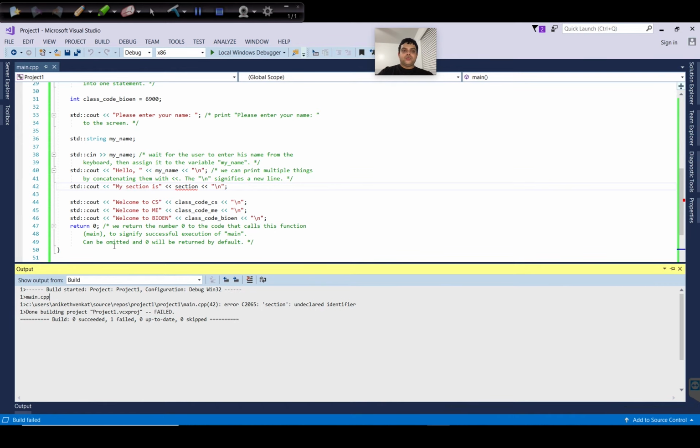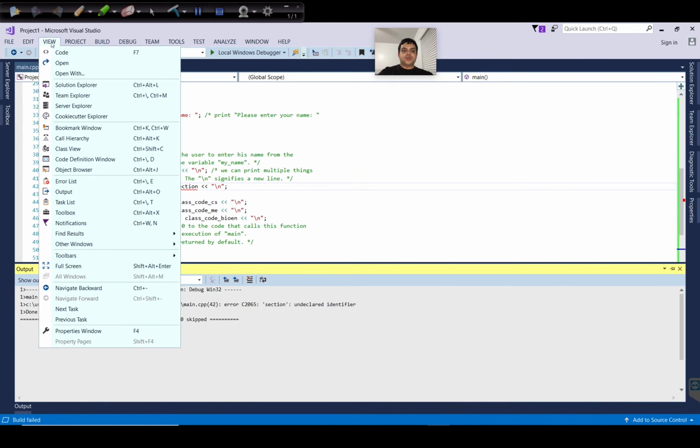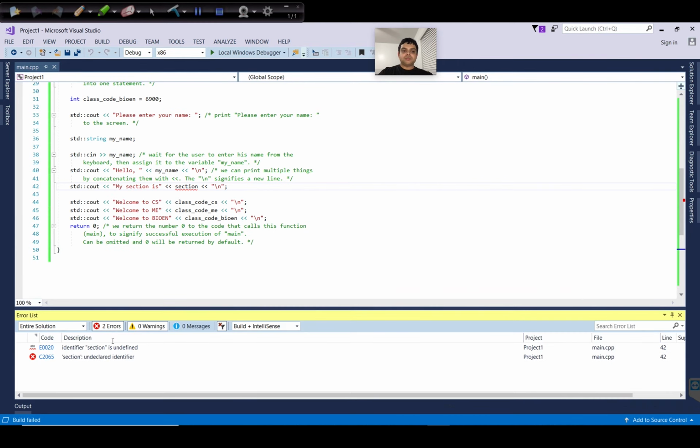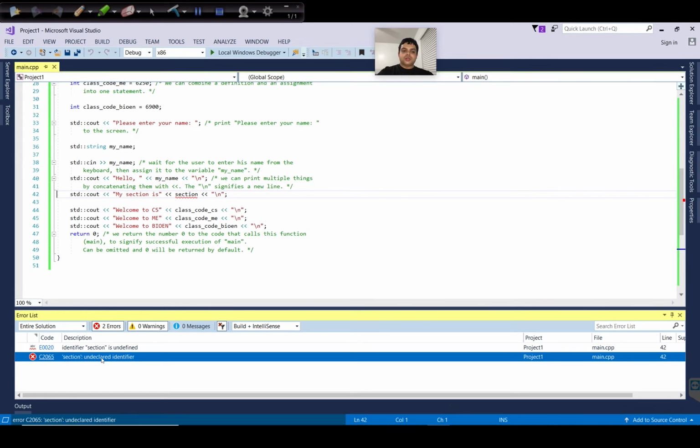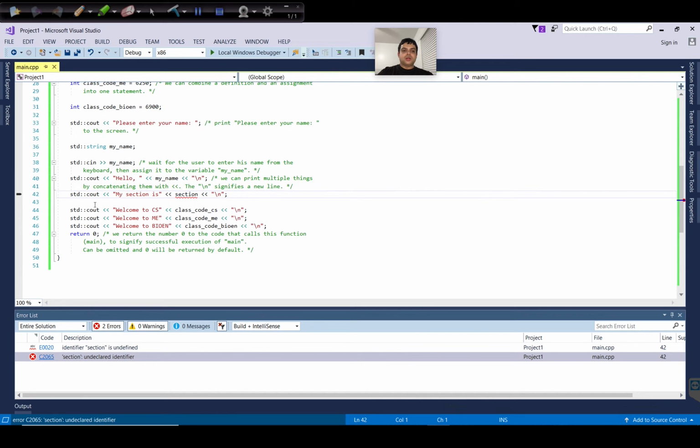Now to view all the compilation errors in a single window, let's go to View and enable the Error List. The Error List window will show all the current errors and warnings in the program in a single window. There are two errors right now. The first error is in line 42 and it says that the variable section is undeclared. So let's double click on this error. It will take us to the line where the error is.